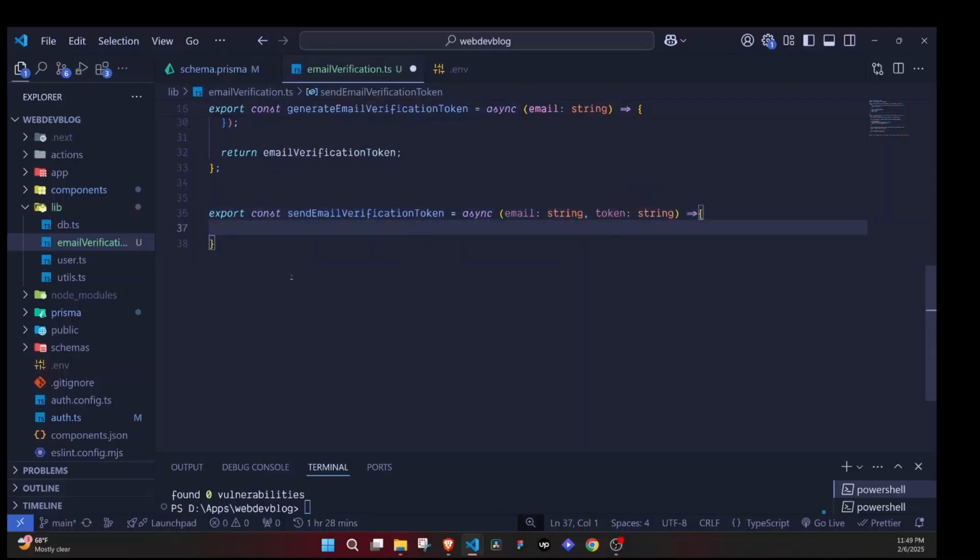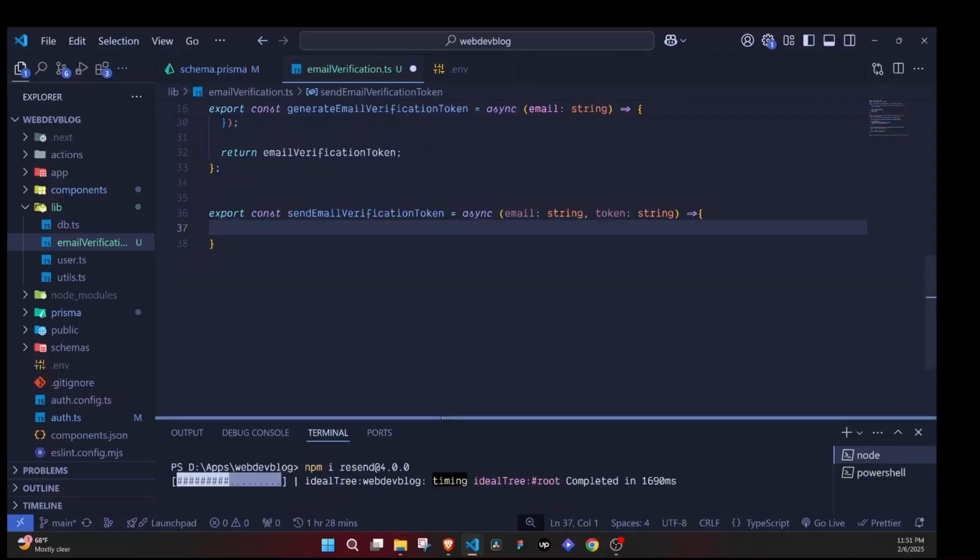Actually, I think we will need to install Resend, so I'll say npm i resend. This is the version of Resend that I'm currently using. You can use the same in case there are breaking changes in future. It's version 4, and I'll hit enter. I'll wait for it to install.